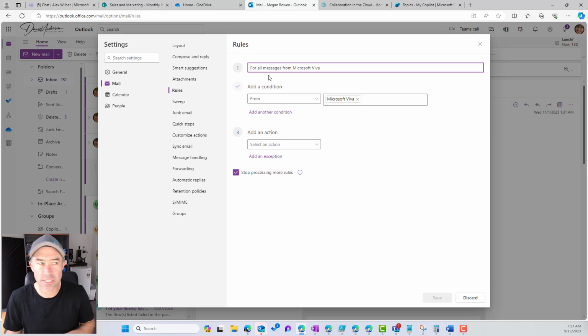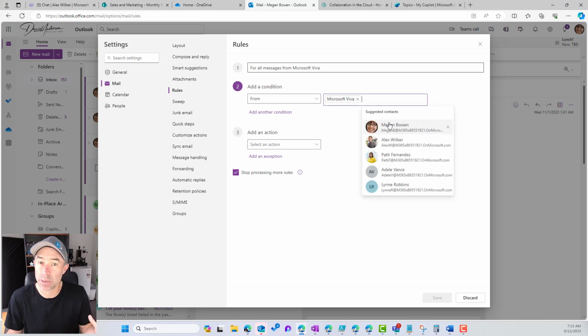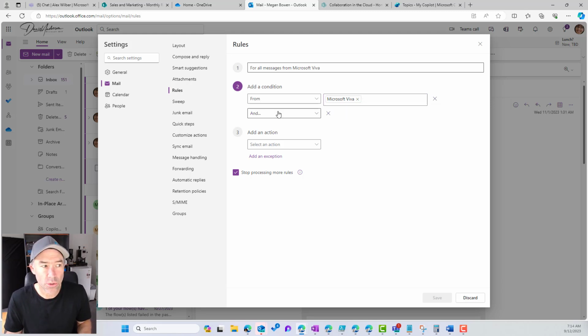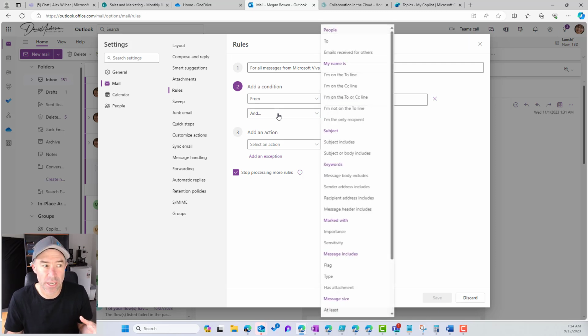So I'm just going to leave it as the default, for all messages from Microsoft Viva, and then we get into our conditions. We go add a condition, from Microsoft Viva. So we could click in here and add other people as well. So this is where we determine what the condition is for this rule to run. You'll also see that we can add additional conditions, and we've got lots of different things that we can use to trigger when this rule is run.